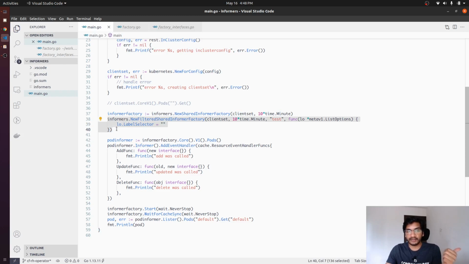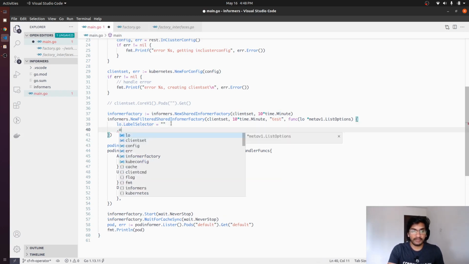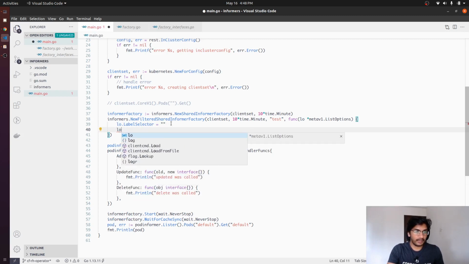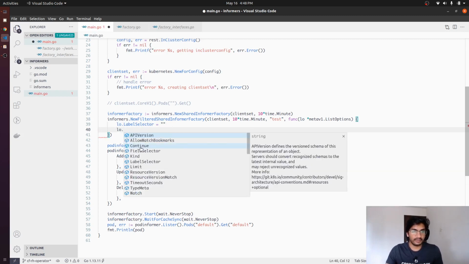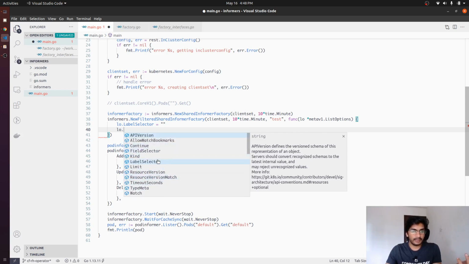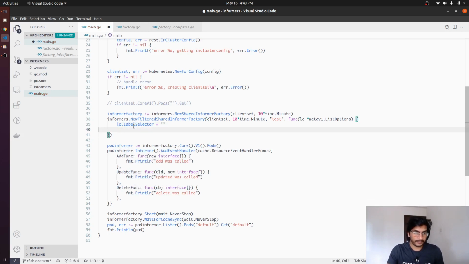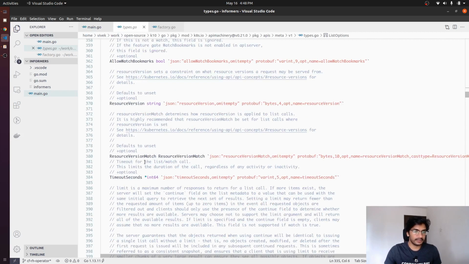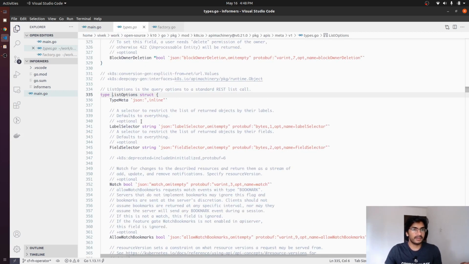So now this informer factory that is going to be created is going to only list the resources from test namespace that have this particular label selector. And similarly, we can specify other things as well. For example, we can specify API version and all these things, for example type meta and things like that. So if we want to look into list options, these are all the things that we can specify. This is from meta v1, if I'm not mistaken. Yeah.